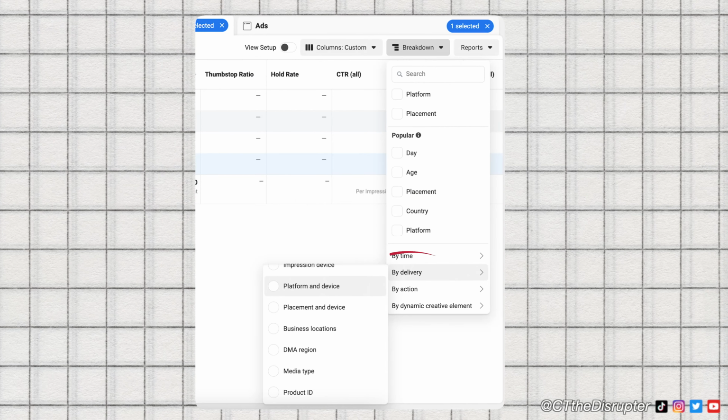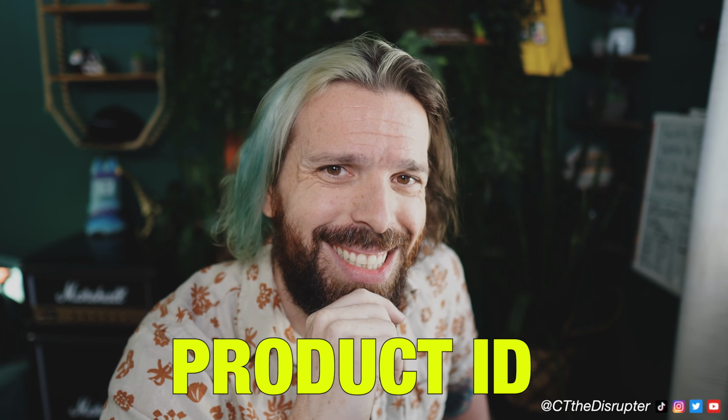So here's what we're gonna do. Go to your DPA ad set. So let's go to breakdown and hit delivery. Now, if you scroll all the way to the bottom, you're gonna see this thing called product ID. Now we're getting a report on the spend and clicks and performance by the actual products your store sells with respect to how they're shown inside the DPA ad.